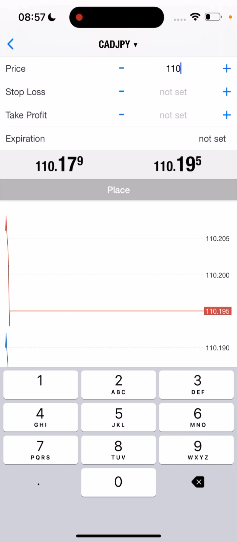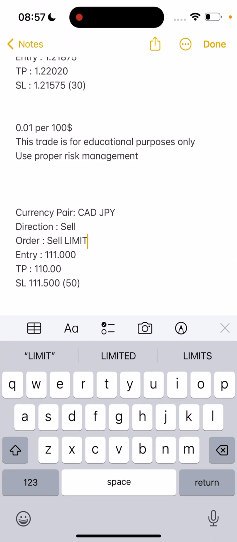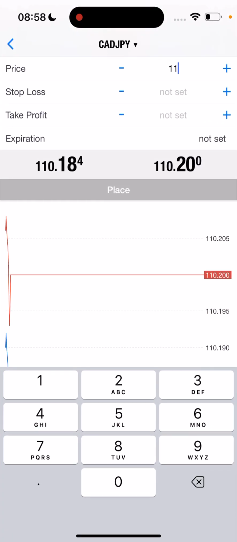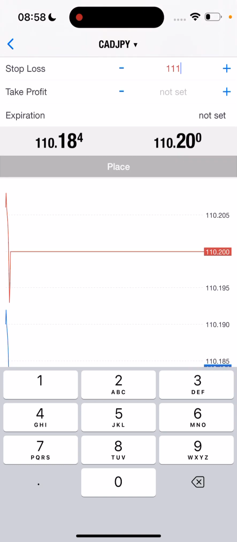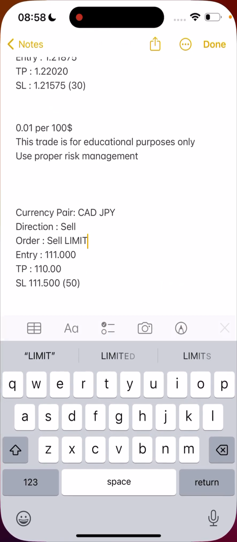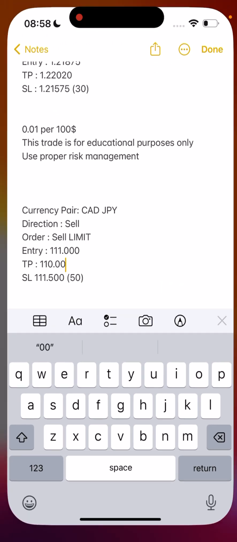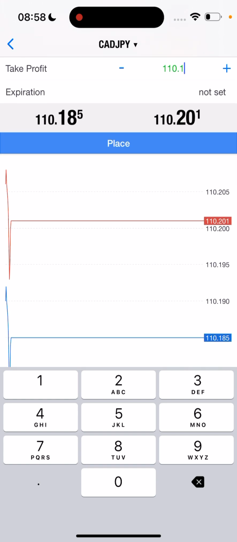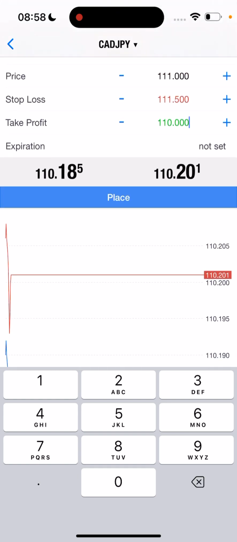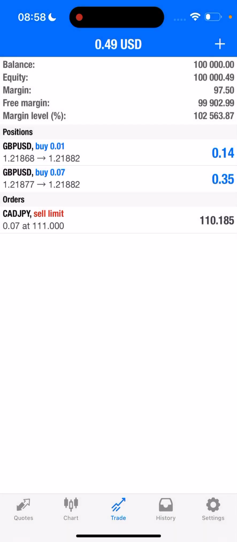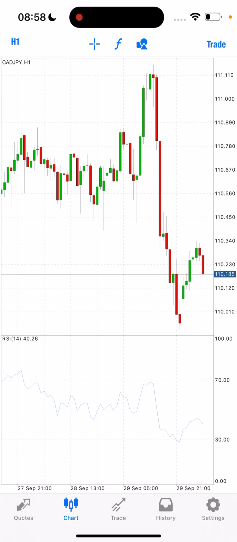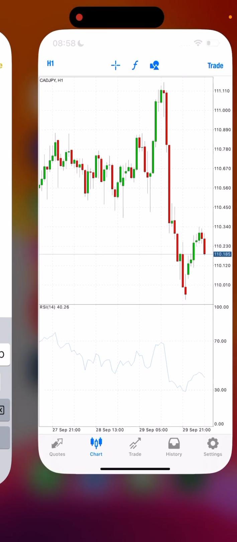The price at which we want to get into the trade is given as 111.000, which is the entry. So we head over to MetaTrader 4 and we put the entry point in. Now the stop loss was given at 111.500, as we can see here, and the take profit is 110.00. So once that's all done, we simply click place and that sell limit has been placed. And if we have a look at the chart, what we will see is that that will be executed if the market reaches that level.